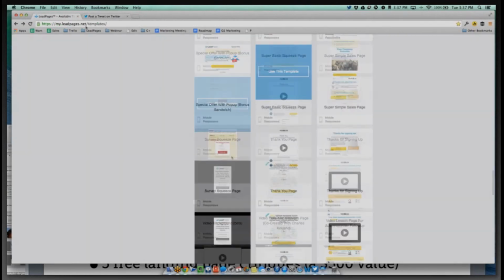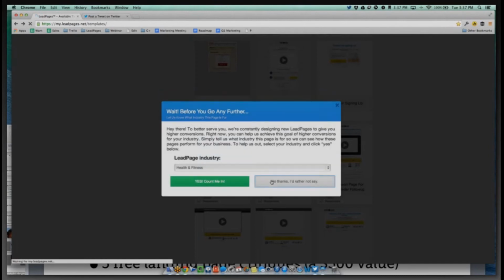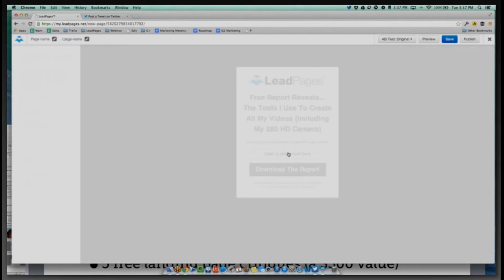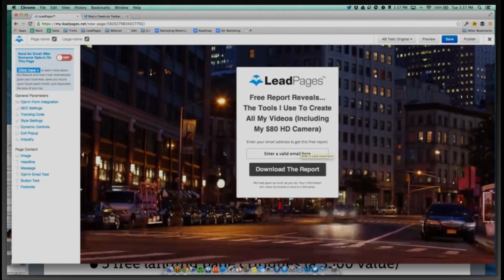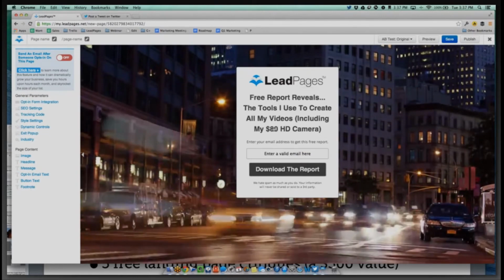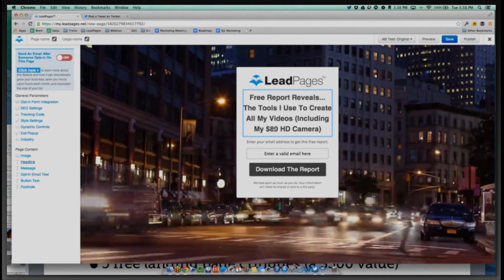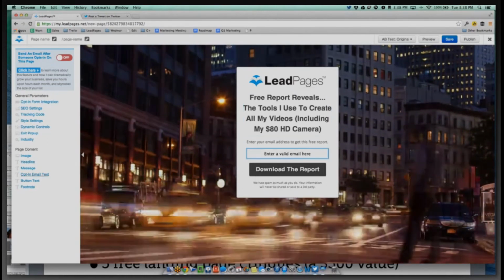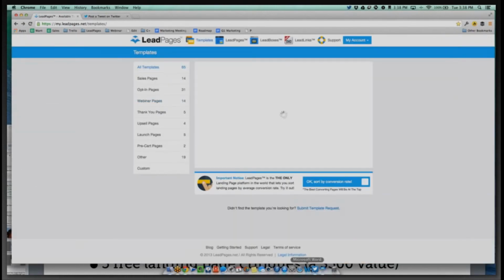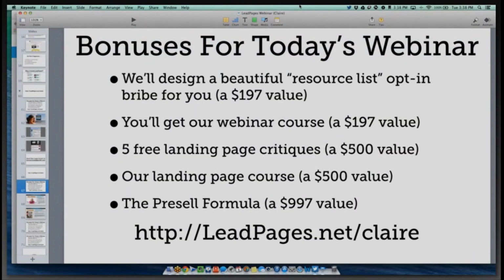Here's one that has been working really well in terms of generating opt-ins. It's a video background page where you can actually have a moving video background. Some people said, yeah, this is going to make me have a seizure or something like that. But other people, the data show that this page is just crushing it because it keeps people engaged, right? So we've got video background pages like this, and you can get all of these, including these bonuses, when you purchase at leadpages.net/Claire.